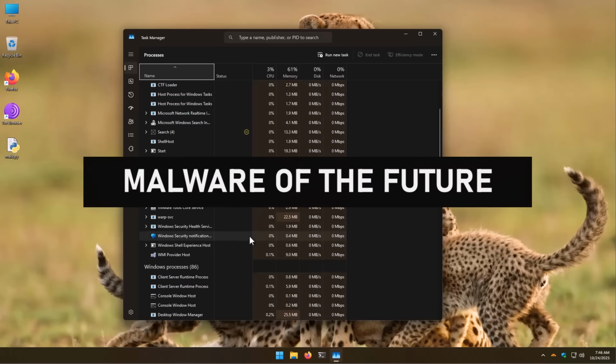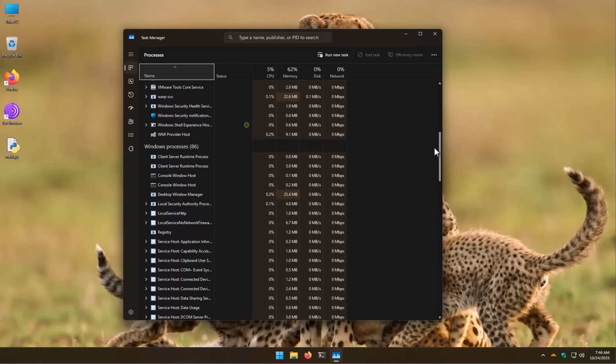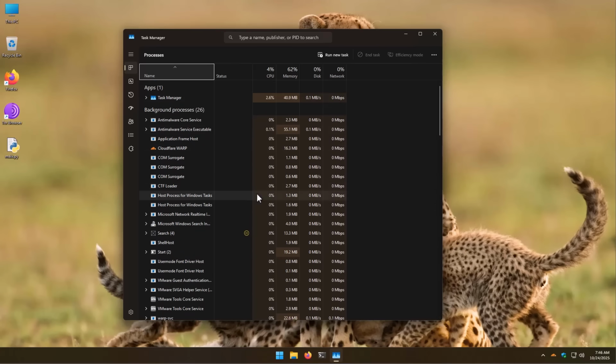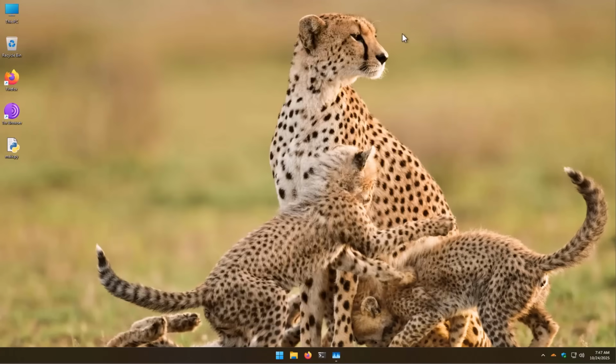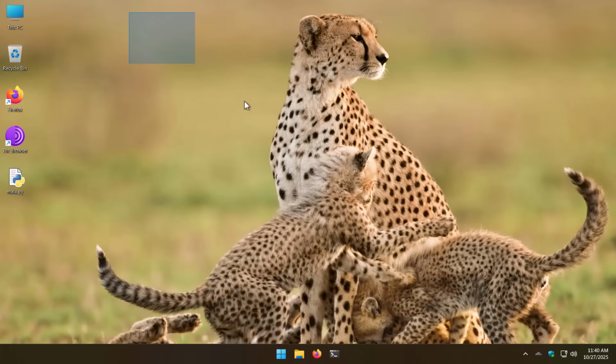In the last video, I showed you the malware of the future, a system that's heavily infected but has no indication of compromise. Every process in Task Manager is from Microsoft. Even the VirusTotal scans in Process Explorer come up clean, but the system is still heavily infected. But what I didn't show you is the network side of what a system like this communicates.